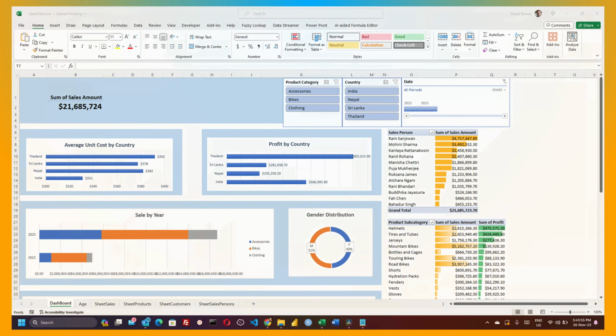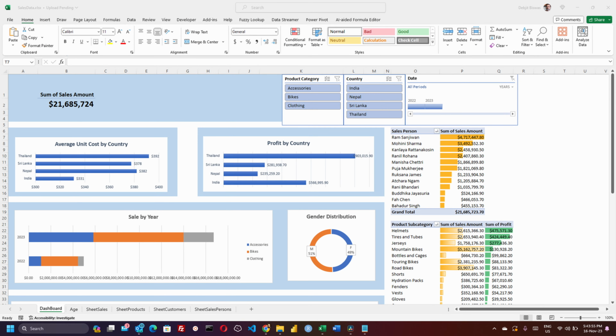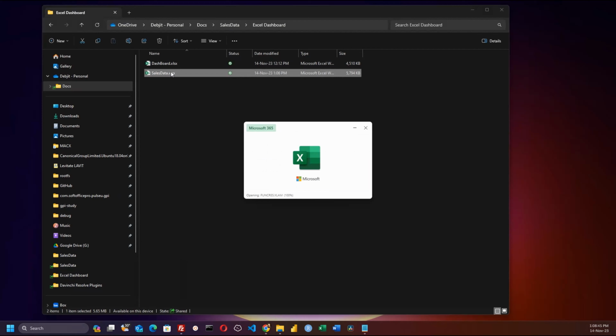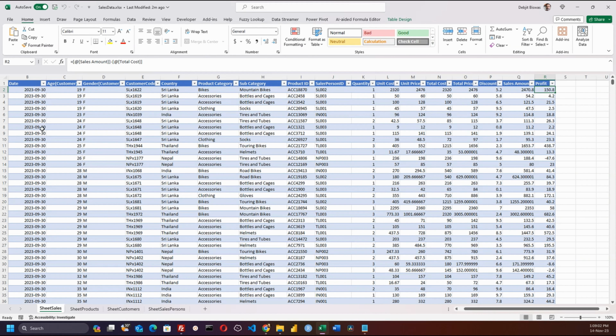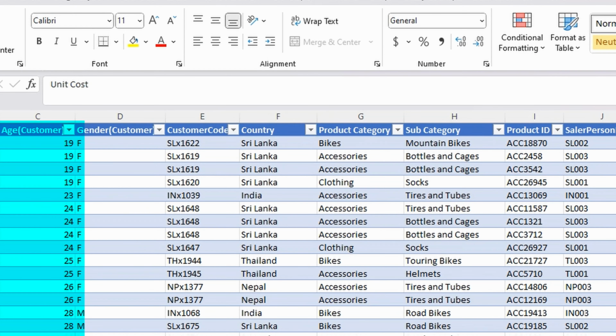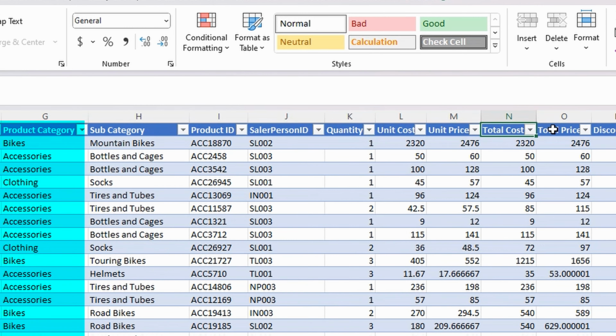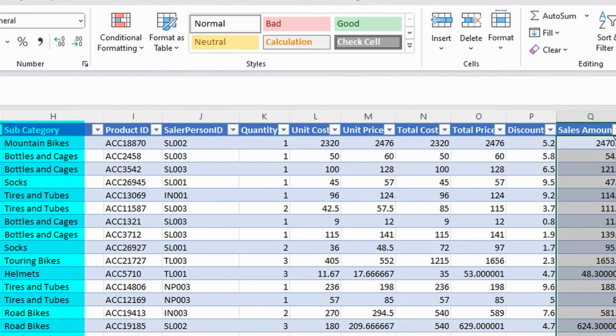In this video, we will learn to create a dashboard from our sales data. As usual, I will start with the same sales data that I normally use everywhere. This time it is a little updated. Here we have the usual fields: date, age, gender, country, product category, subcategory, etc.